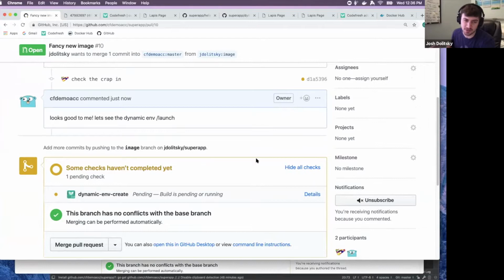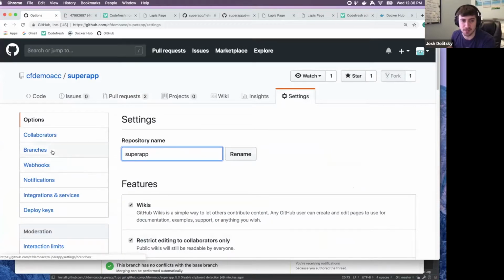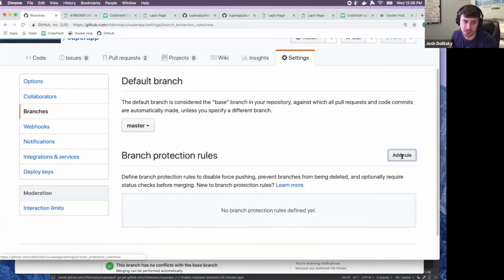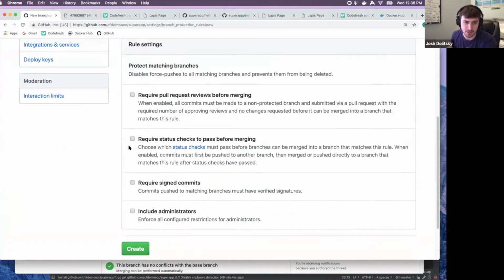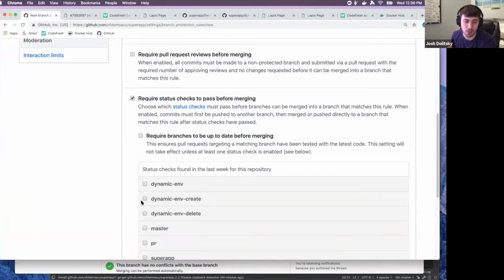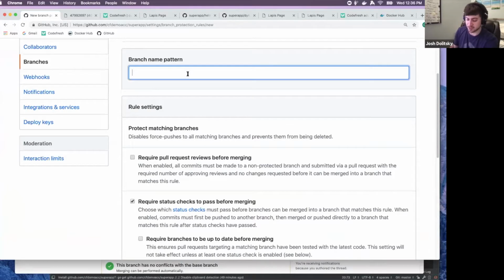So just after a few seconds, you can see Codefresh talking back to GitHub and saying, here's this job that's running, and it's pending. Also, as an owner, this is a pretty interesting thing. As a repository admin, you can actually put protection rules on branches. So I can say, for example, I want to require dynamic env create on the master branch. So in order to get something into this, this needs to pass.